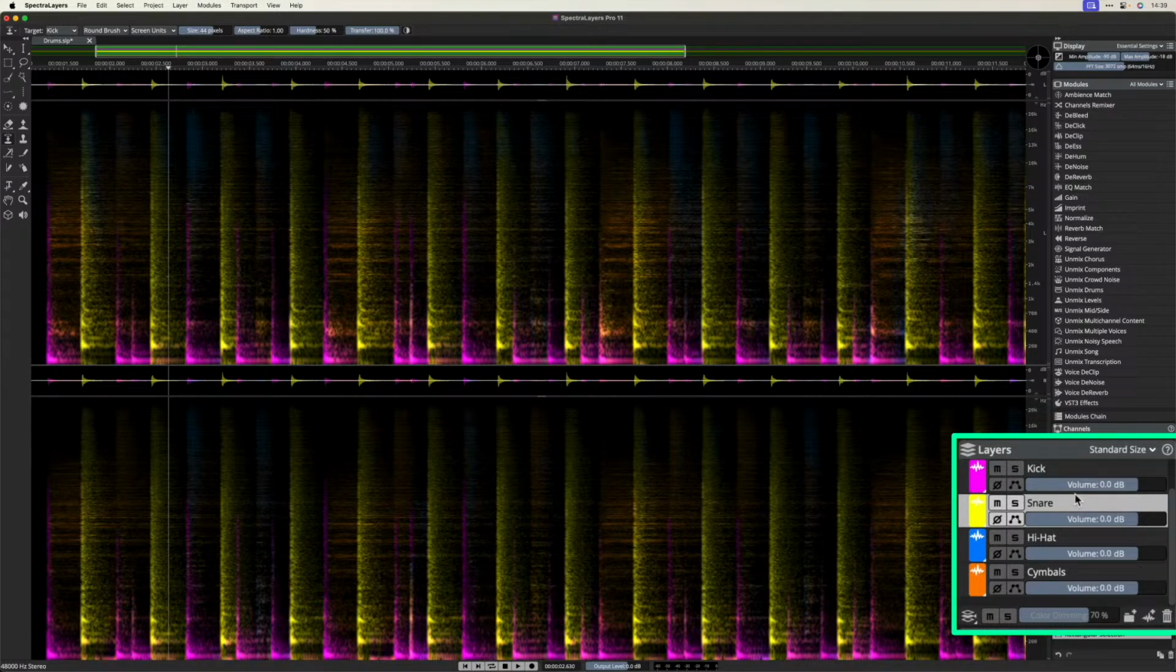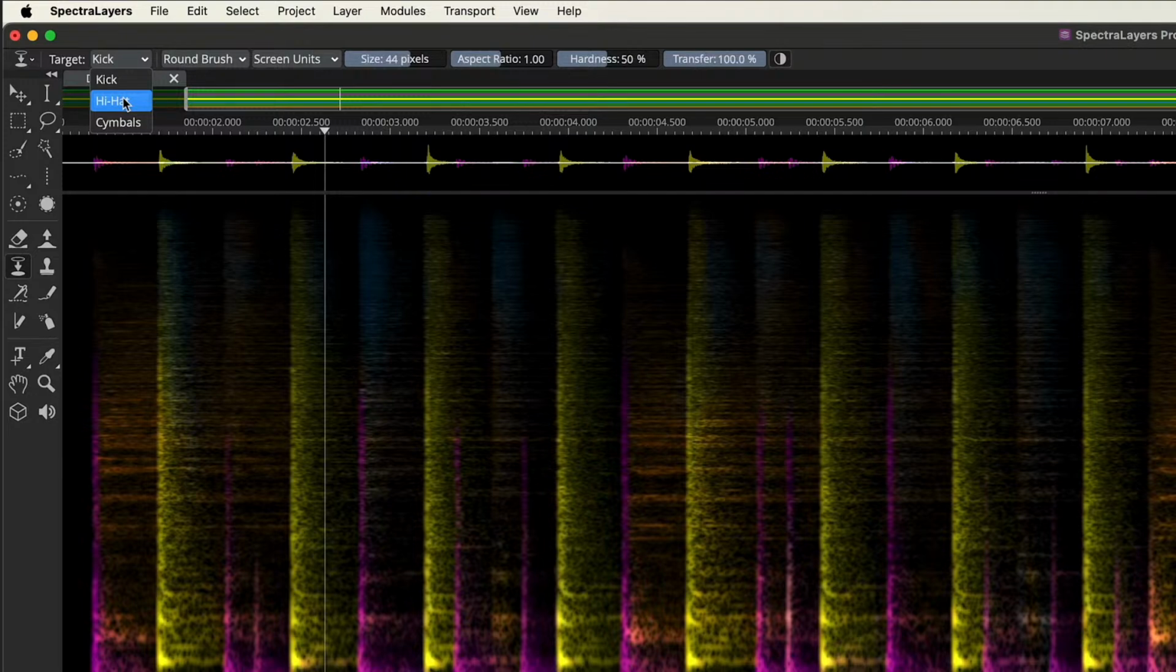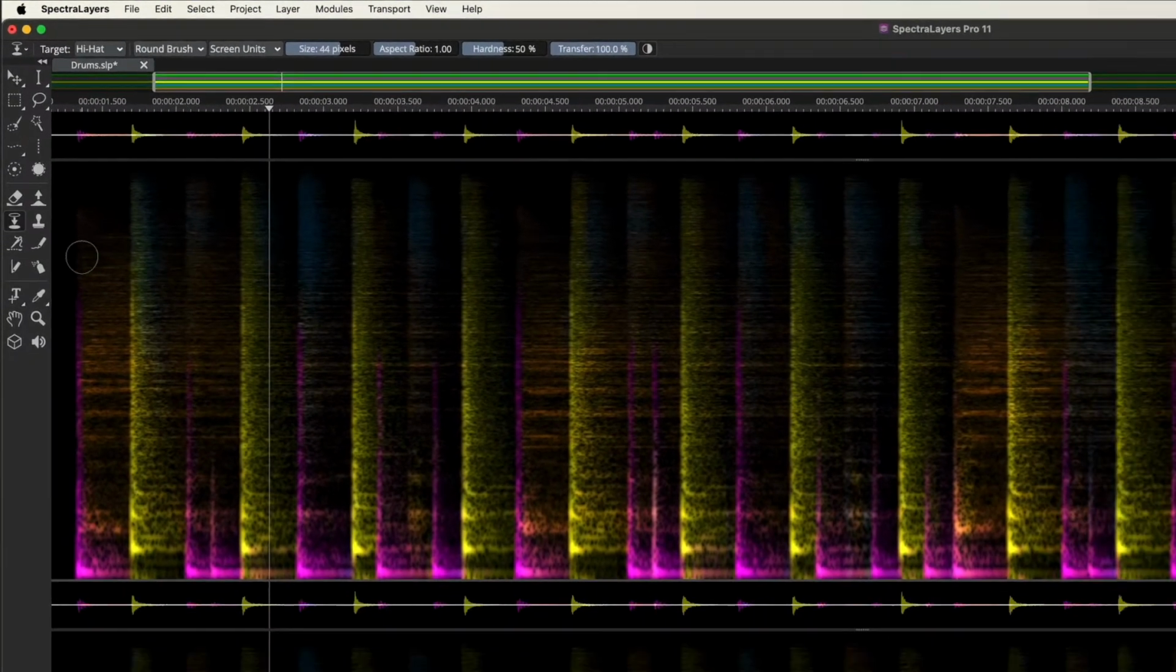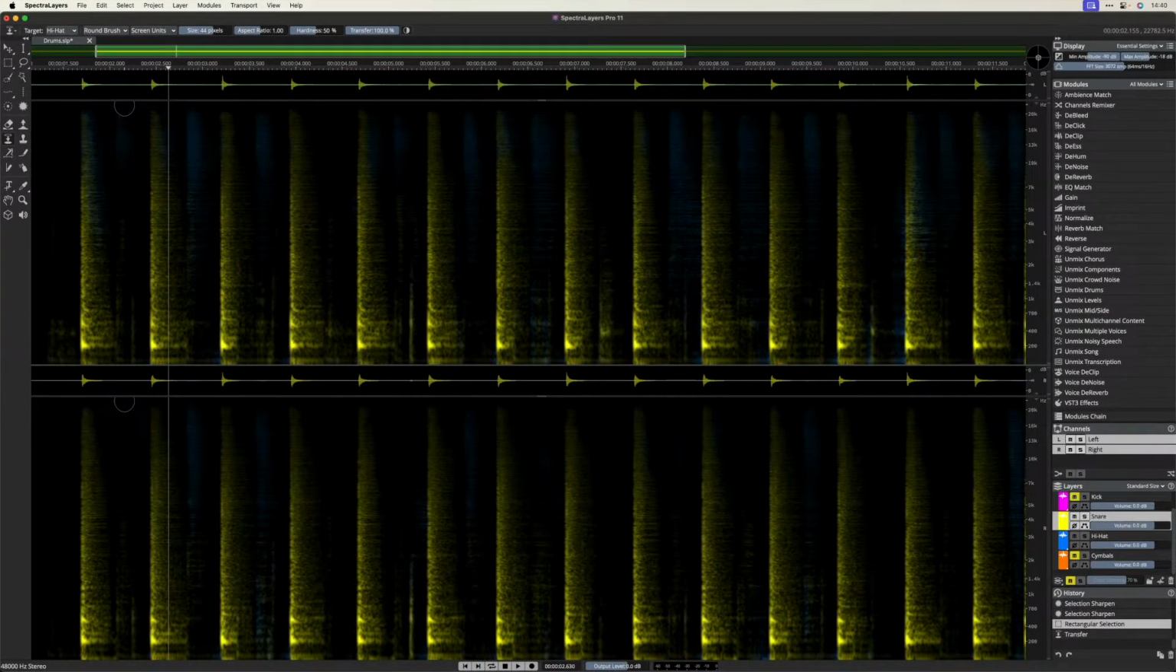For example, in this case, I'm going to use my snare, and then you select the target layer. So in this case, I'm going to go to hi-hats. And all you need to do is start painting. So now I'm transferring information from the snare layer to my hi-hats layer.